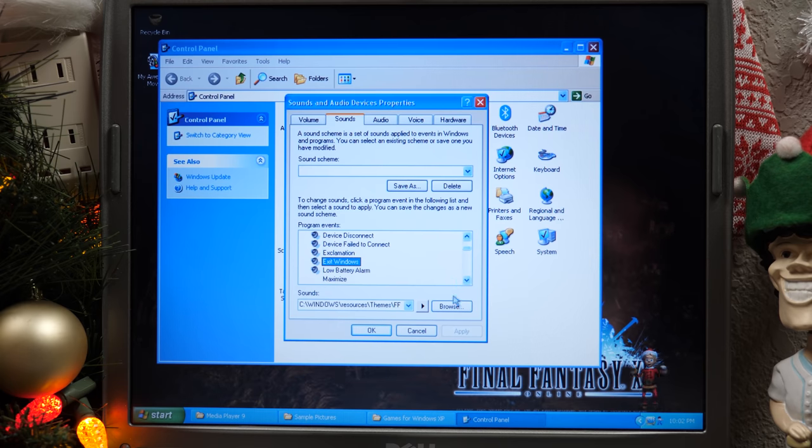Exit Windows is different. Okay, that's the same exact sound as that error sound. Low battery alarm has not been changed. New mail notification is the same. Print complete has been unmodified. Program error. Oh, jeez. That's pretty... Now, okay, full context. I have not played a single Final Fantasy game. So that's why I don't really know where these sound... I mean, obviously they're from the game. I don't know where they specifically originate from.